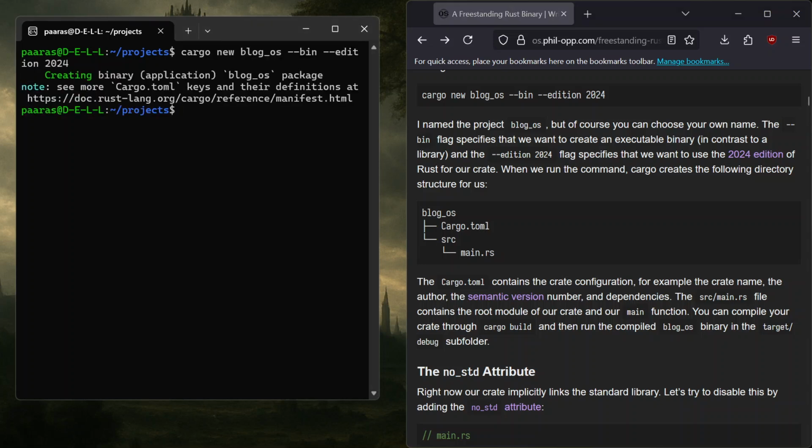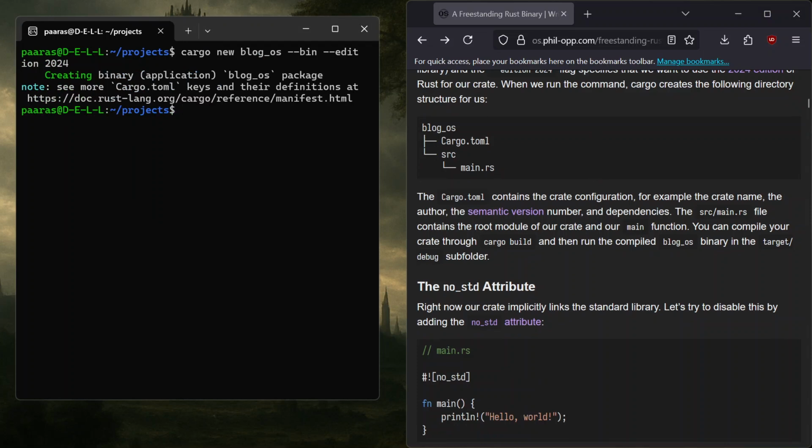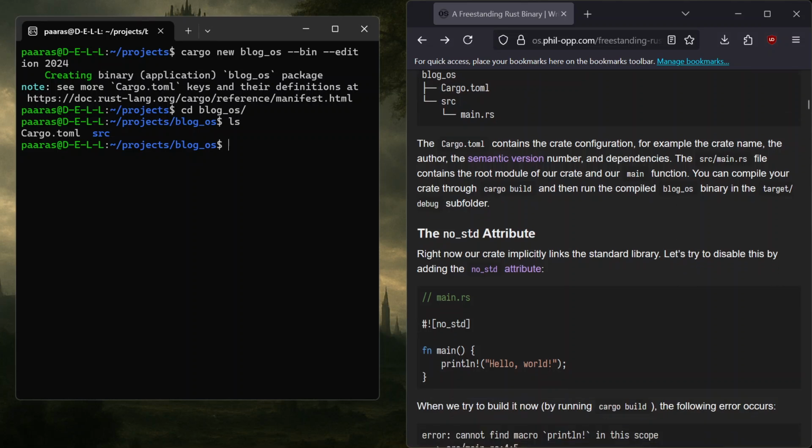Now our project is created. It contains Cargo.toml and src. The Cargo.toml contains the crate configuration, for example the crate name. We know that. We have a name. Now I have VS Code up and running.